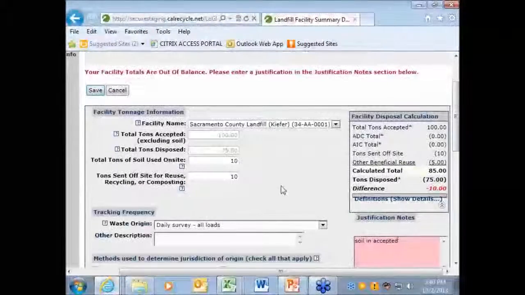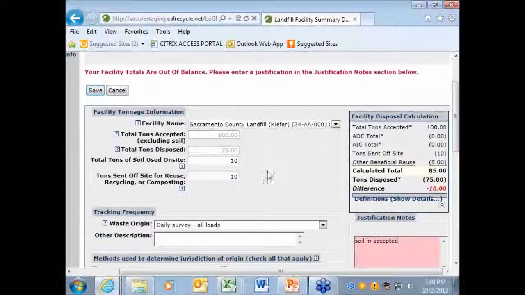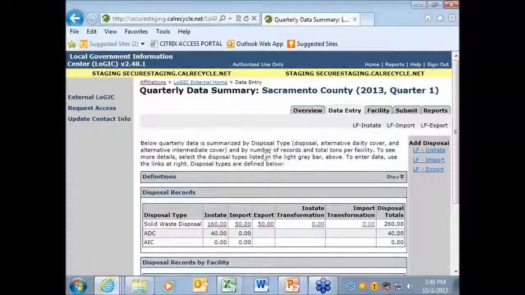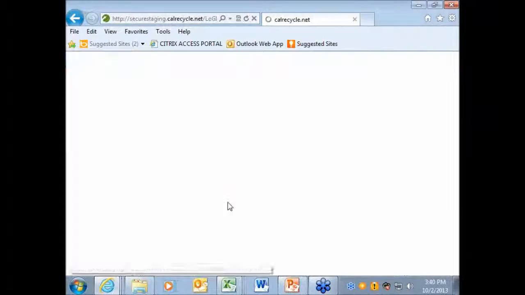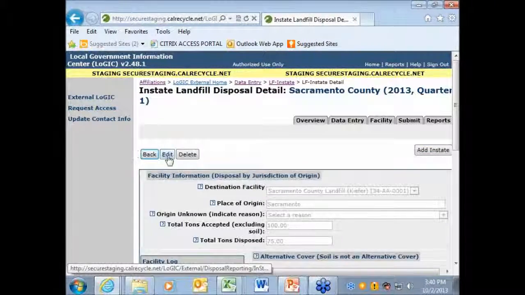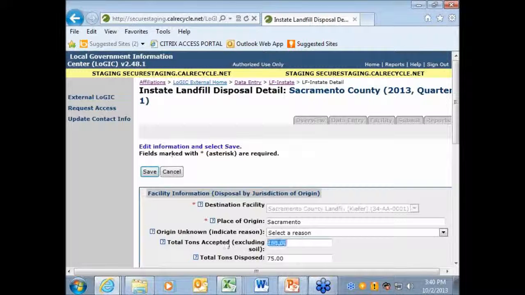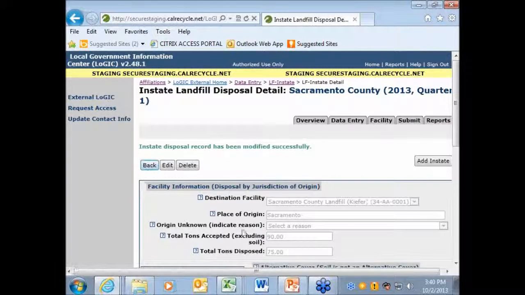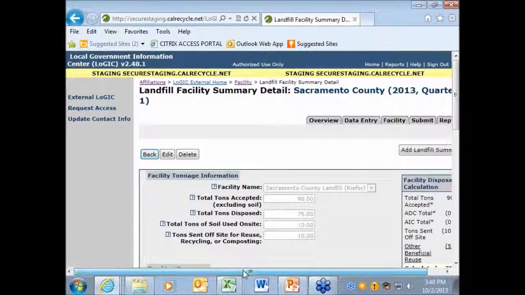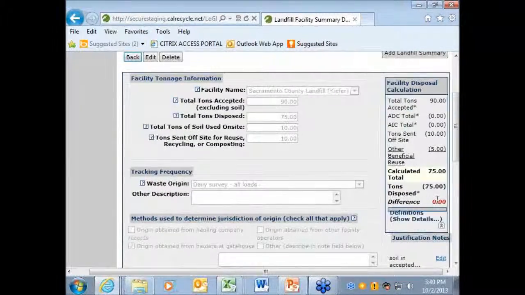But just saving it like this is not really a good idea because you want to try and report the most accurate information that you can. So if you save this, what you want to do is go back to your data entry and actually change that record. So here's my Sacramento County landfill with 100 tons where it's supposed to be 90. I'm going to go in here, hit edit, and then go 90 tons. Then I'm going to save. So then when I go back to my facility summary report, the difference is now 0.